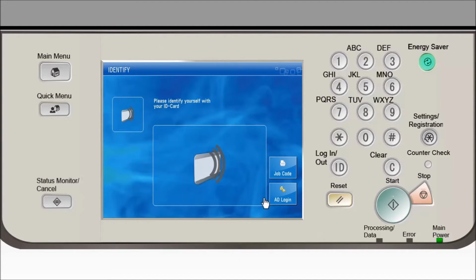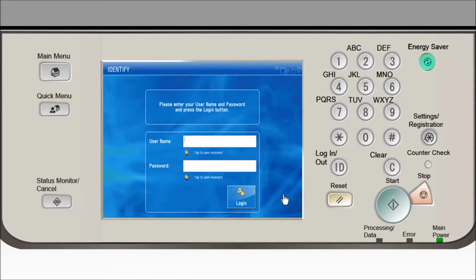From now on, whenever you want to access any Canon multifunctional device on the network, you need only swipe your card over the reader. And if you don't have your ID card with you, you can still log in by tapping the AD login key and entering your user ID and password manually, just as you did to register your ID card, and then tapping the login key.